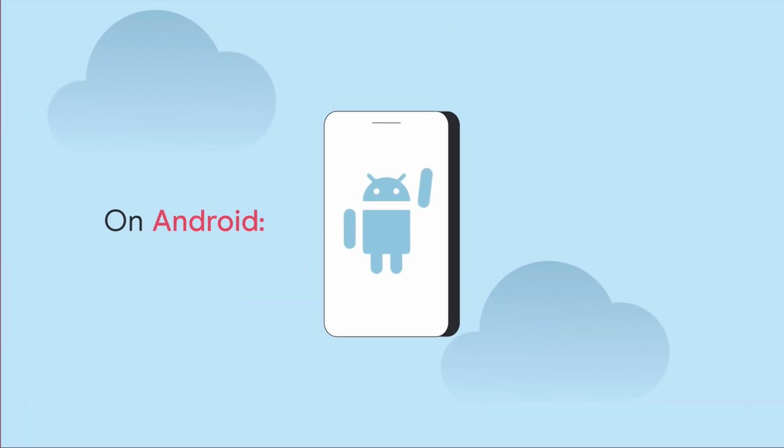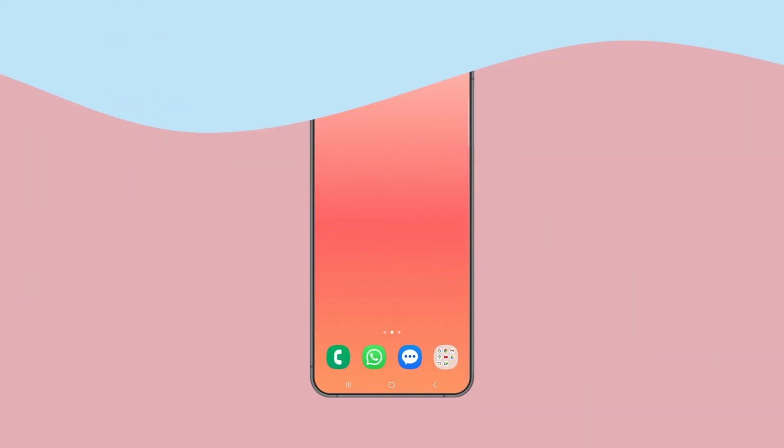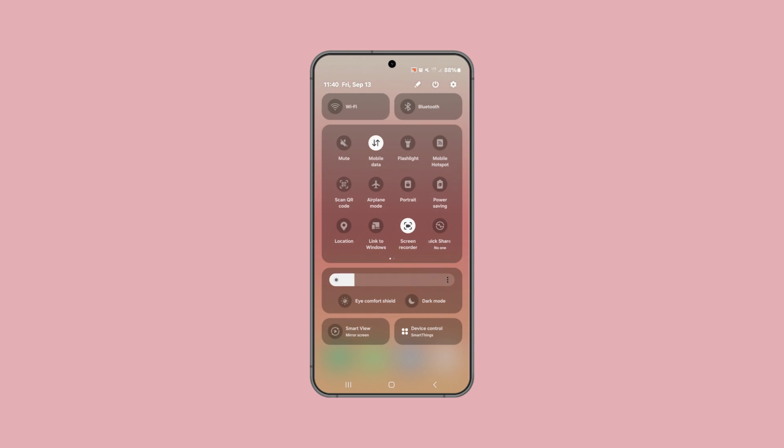On Android, swipe down twice from the top of the screen to reveal the Quick Settings panel. Swipe right and tap the Wi-Fi calling icon to activate the feature.